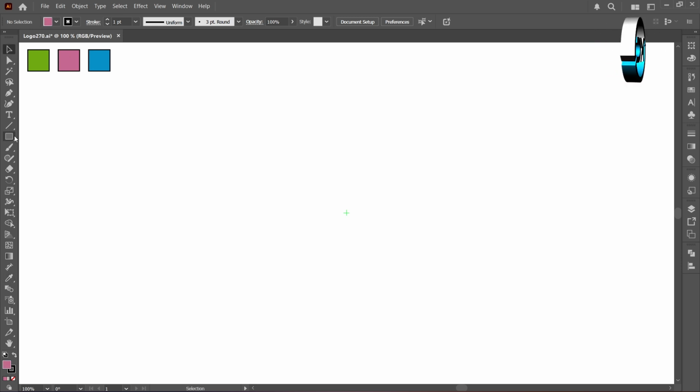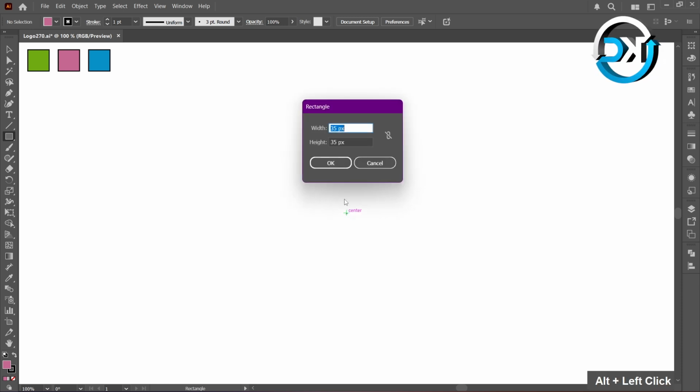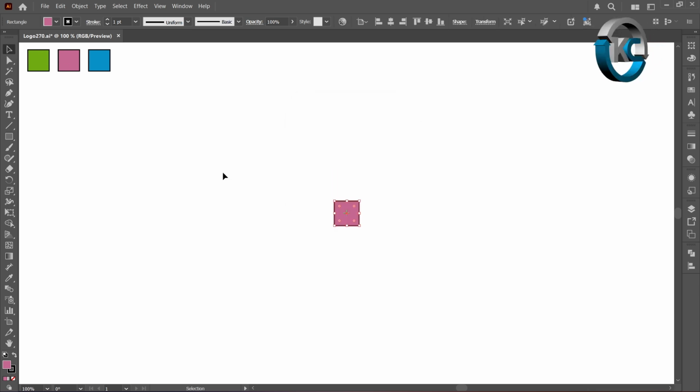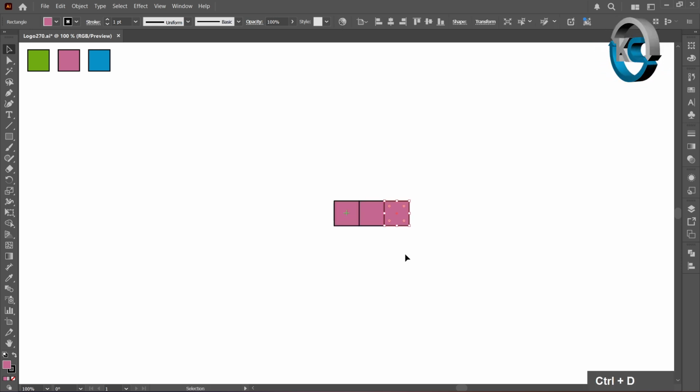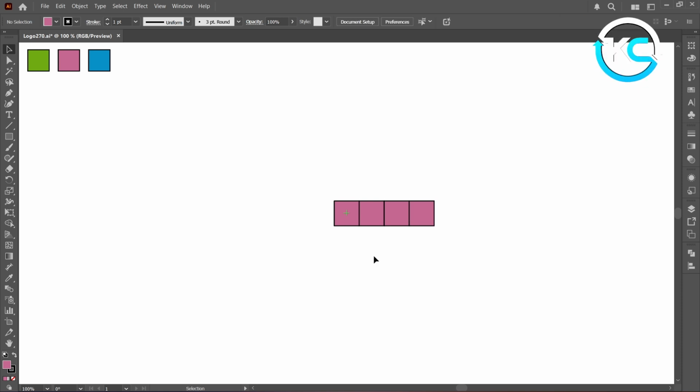Activate the Rectangle tool. Press Alt and click exactly in the middle. Type in 35 by 35 for the size, and hit OK. Hold Shift and Alt, then slide it to the right to duplicate. Press Ctrl D exactly twice to finish this row of 4 squares.